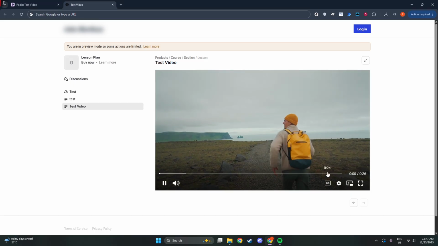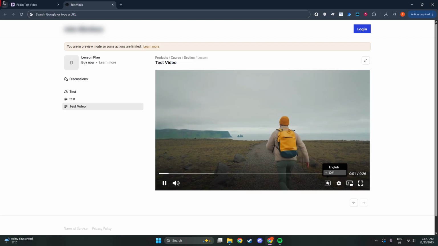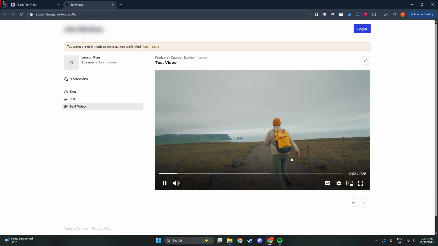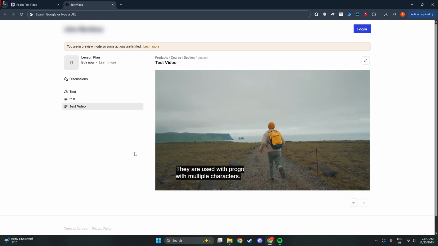If anything doesn't look right, double-check that the file extension is VTT, the time codes are valid, and there aren't stray characters or formatting errors.